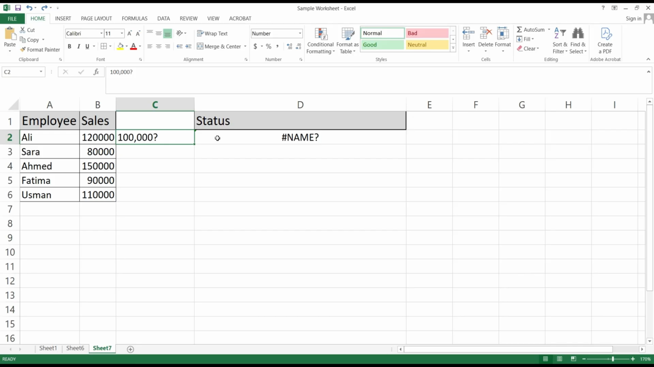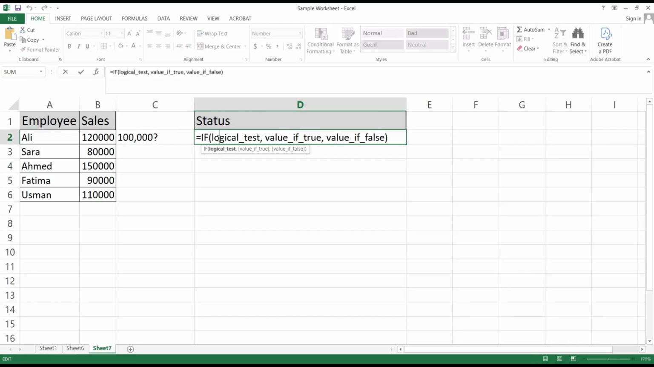The IF function syntax. The formula is IF, bracket open, logical test, comma, value if true, comma, value if false, then bracket close. Let's understand each part. The logical test is the condition. The value if true is the result if the condition is met or true. And the value if false is the result if the condition is not met or false.